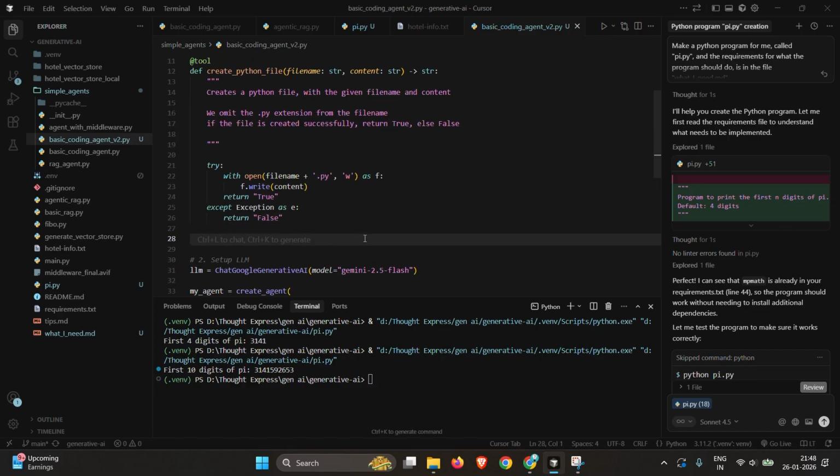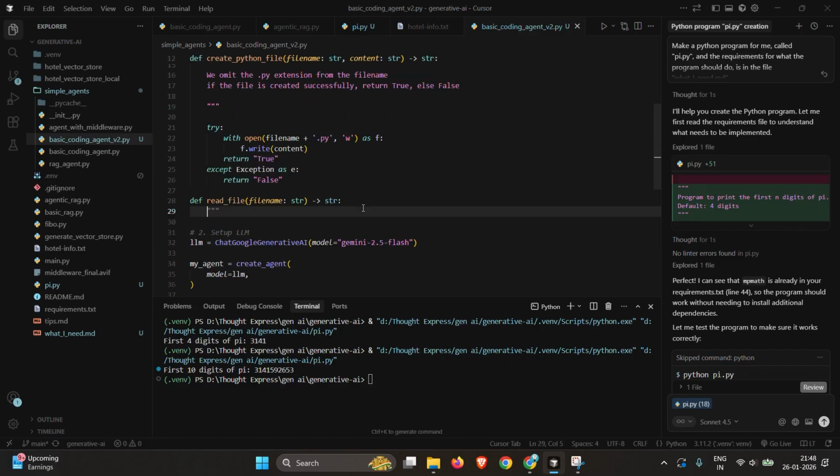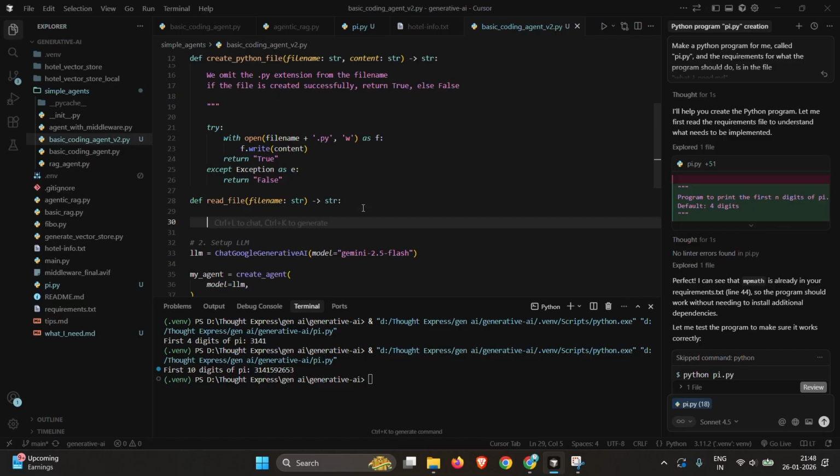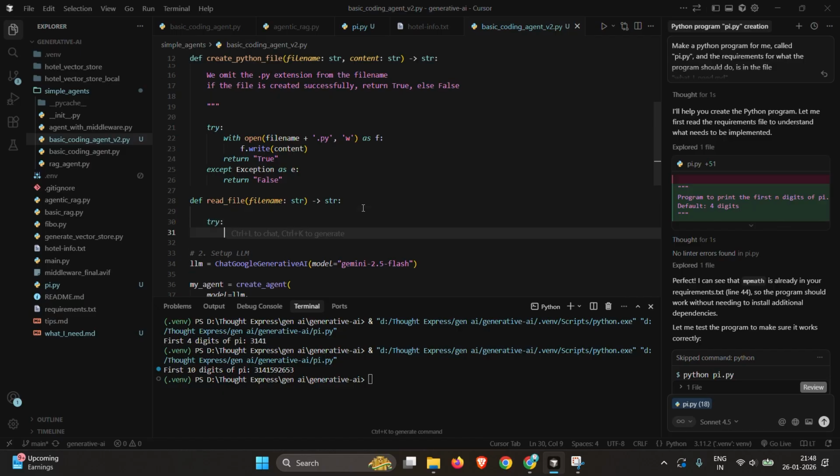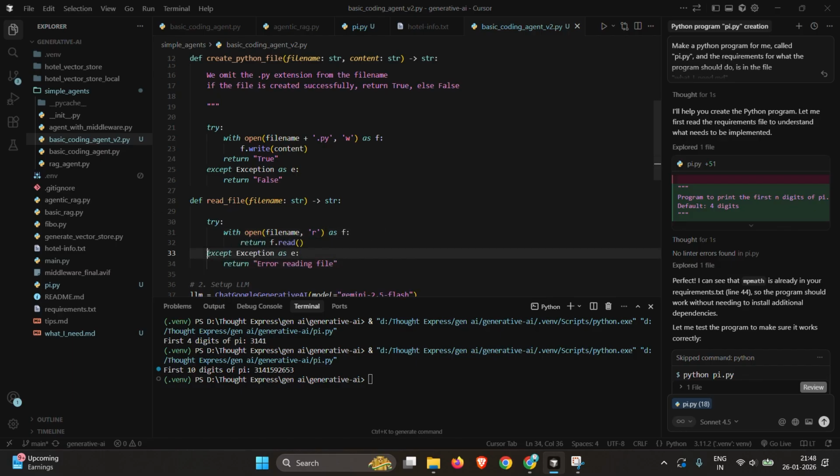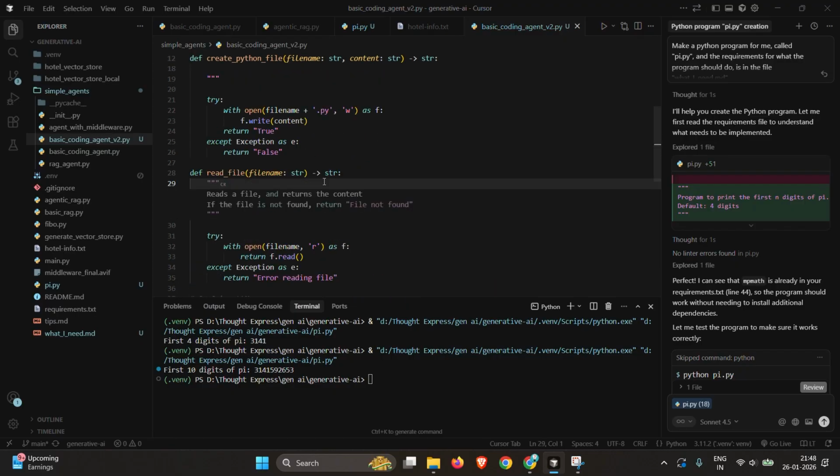And we will also need one more function that lets our agent read a Python file. So we can say def read_file(file_name). What we do over here is try: with open(file_name) as f, return f.read(), and otherwise we just return "error reading the file". Now we can also give this docstring just like the previous function.